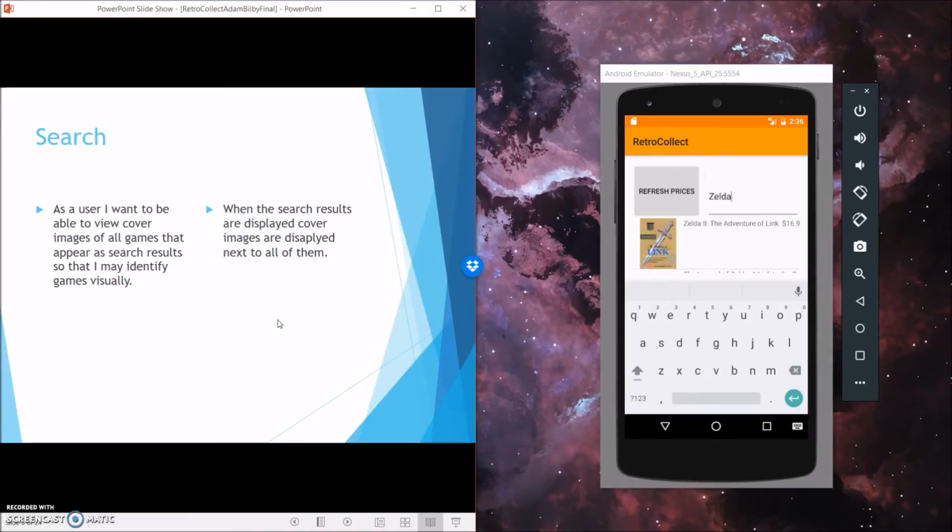As a user, I want to be able to view cover images of all games that appear as a search result so that I may identify games visually. When the search results are displayed, cover images are displayed next to all of them. As you can see, there's cover images for all of our games as they load in.